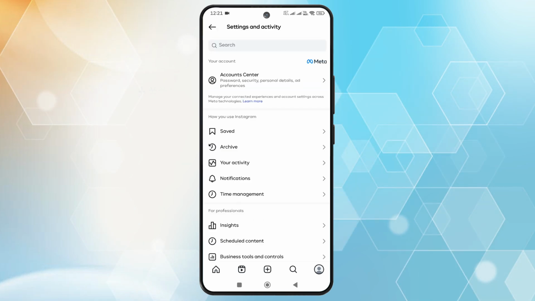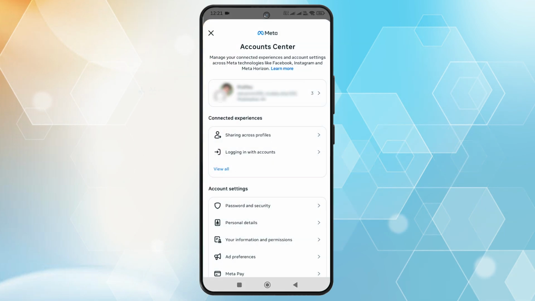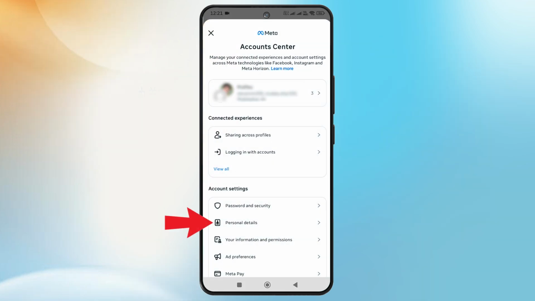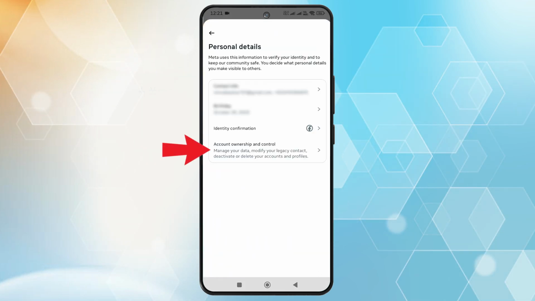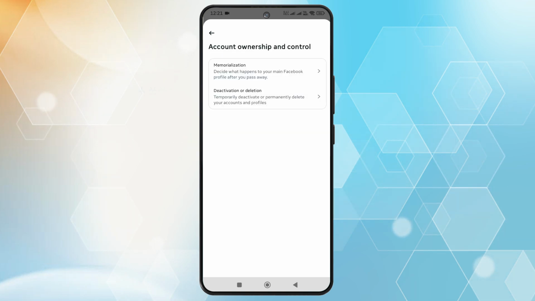Inside Settings and Privacy, look for the option called Account Center. Tap on it. Now, inside Account Center, find and tap on Personal Details, and then select Account Ownership and Control. Here you will see the option Deactivation or Deletion.